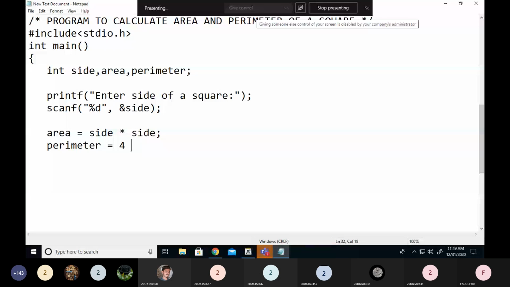4 multiplied by side. Okay, so now you calculated both area and perimeter. When you calculate them, they are available in these two variables inside the memory. Inside the memory we cannot see. So how can we confirm? When you print onto the screen, then only we can confirm that it has calculated correctly.